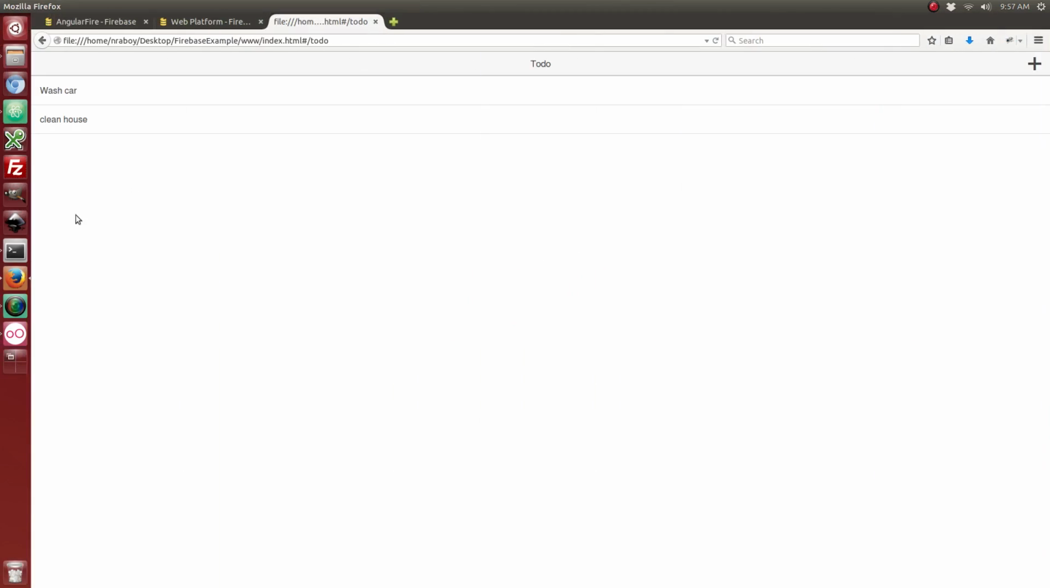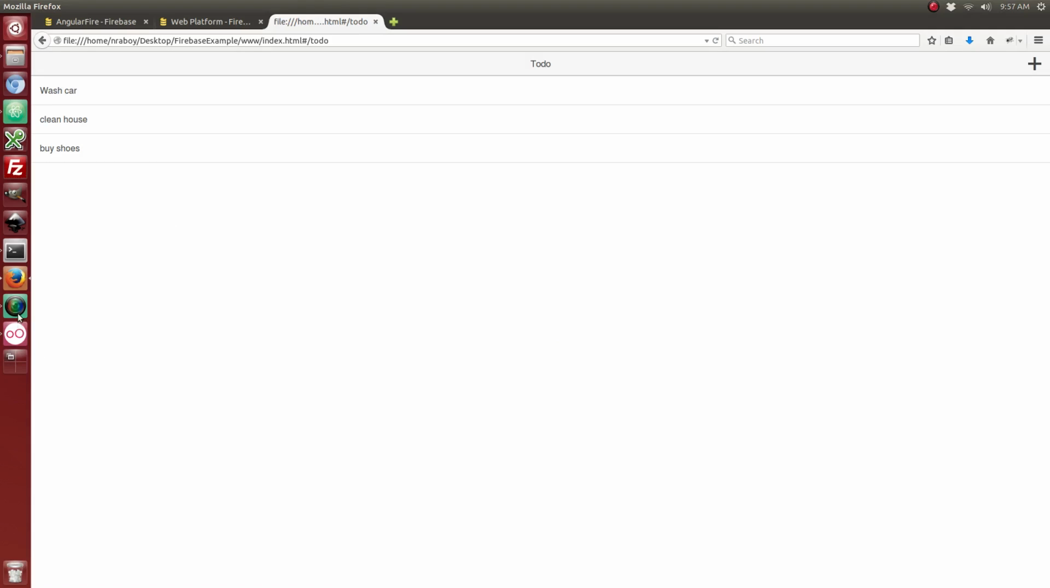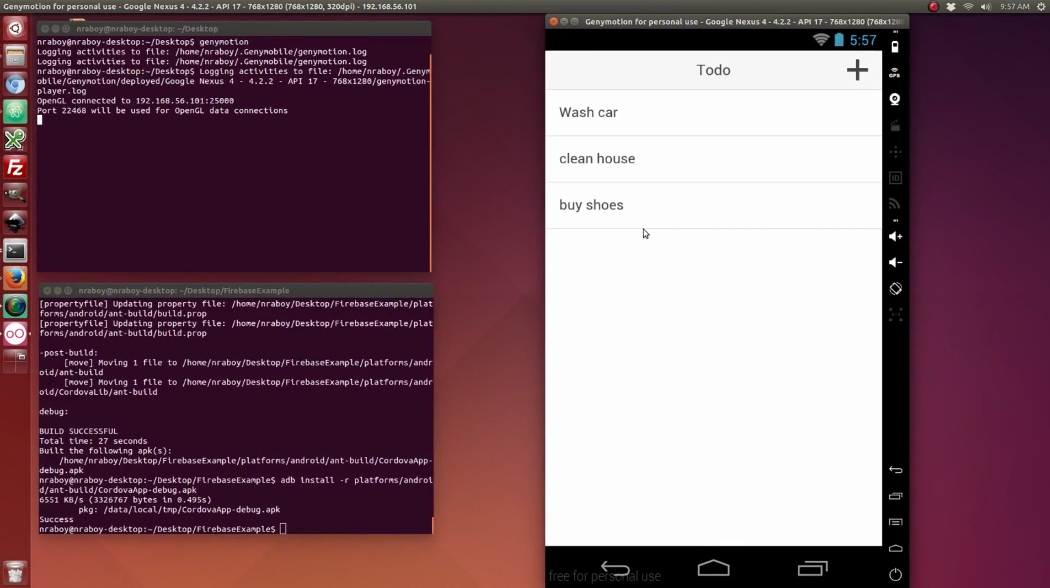Let's check to see if it added. Yeah, it did add. Let's add another one. Buy shoes. Let's go back into our simulator. And it's there. So as you can see, you have an application that synchronizes everywhere. Web browser, mobile app, wherever, it doesn't matter.